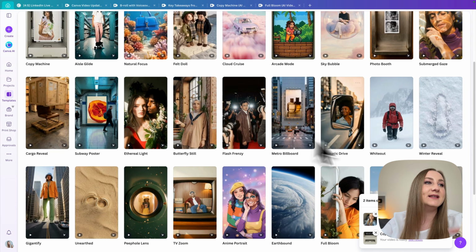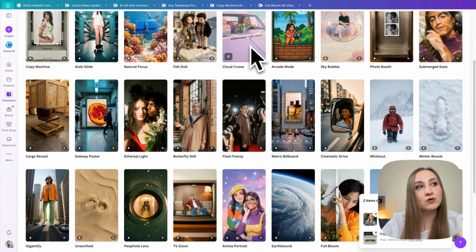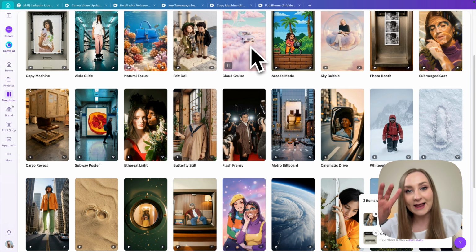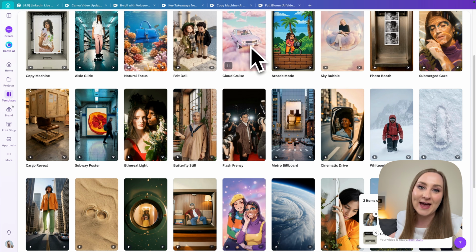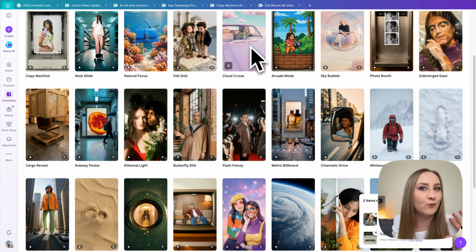So by all means, have fun with these. I love this cruise one. This is something that I've seen online as content very, very much since the launch of Canva AI 2.0. So play around with it. Let me know what you think and what your results are.